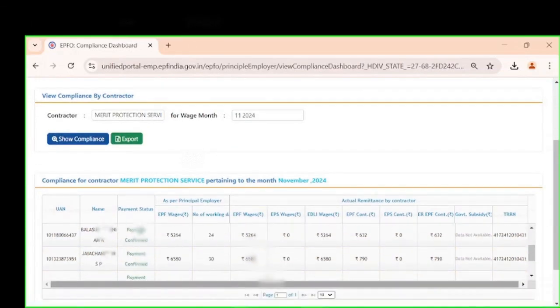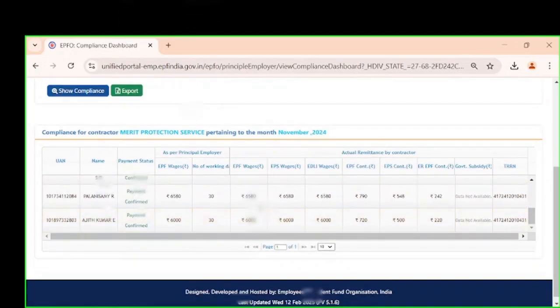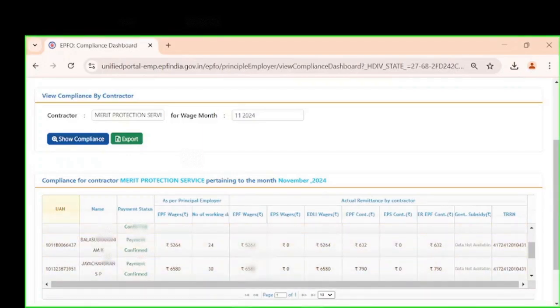What does it say? As per principal employer, the data is there. As per remittance by the contractor, two things are there. Are both the same? You can see the wage details of both sides. What the principal employer has mentioned and what the contractor has mentioned is the same. If there is any variance, it will throw a variance. It will reflect as a different colored figure. So the principal employer has shown the first column 5,264, and the same was done by the contractor also. Both wages, EPF wages, are the same. So both of them have shown the same wages.